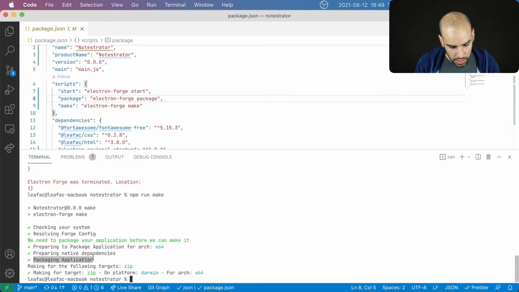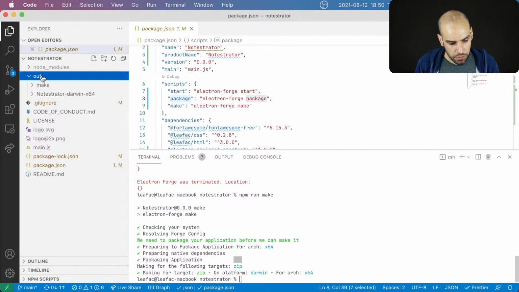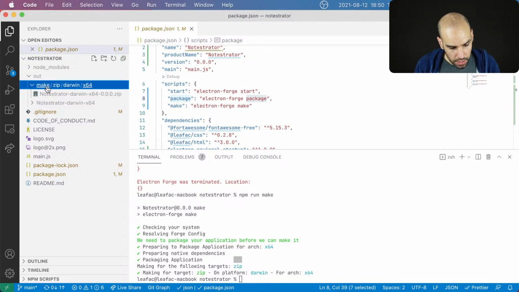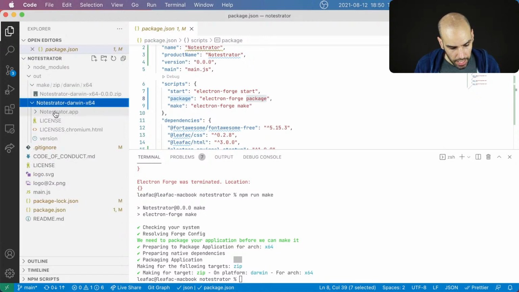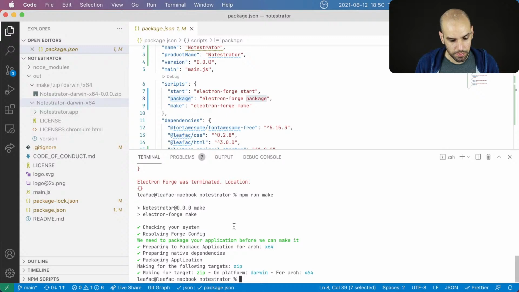And then it's packaging the application. So I ran make, but it was running package first. And then it's making the following targets: zip. Making for target zip on platform Darwin for architecture x64. And then I have something on my out folder. And I have some zip in there. And I have a .app. That's cool.